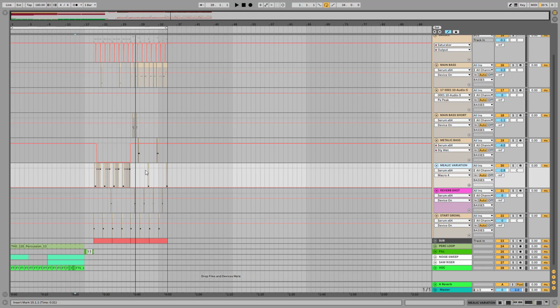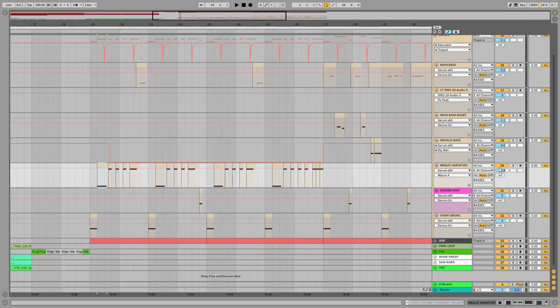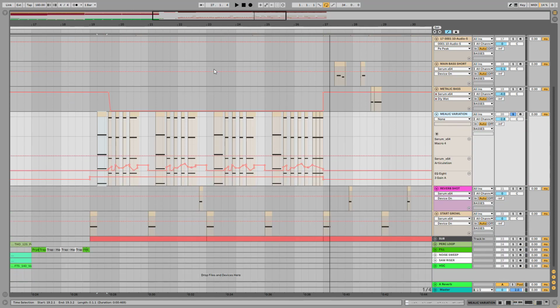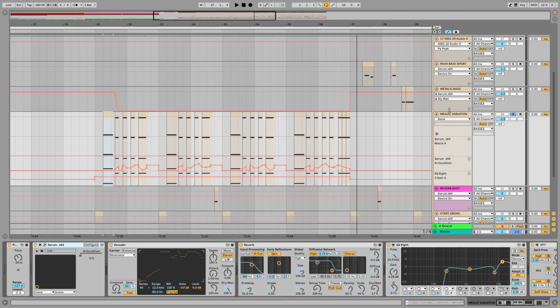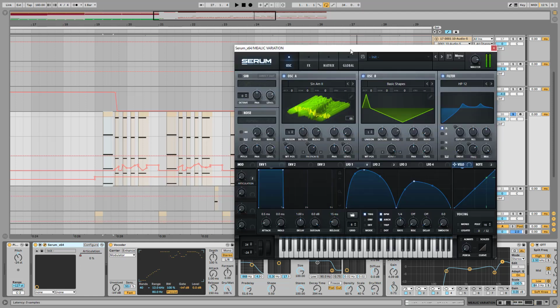But now let's jump into the sound. So this is the bass sound we are talking about. And actually I modulated only one parameter here, which is in Serum macro. It's macro 1, I believe, and it's called articulation, but we will talk about it a little later. First, let's check the patch itself.